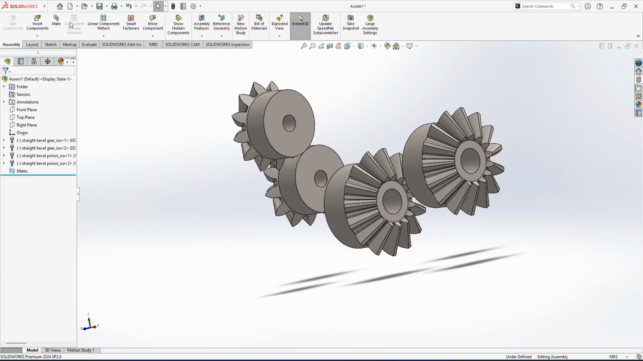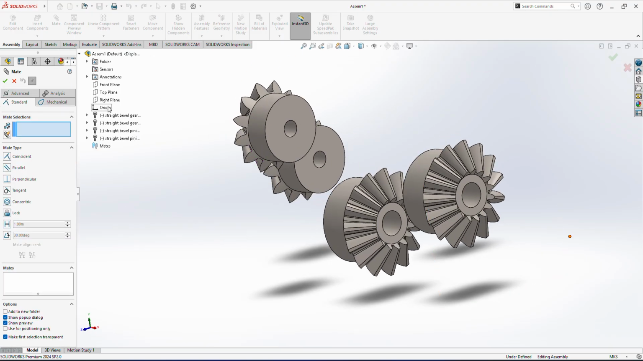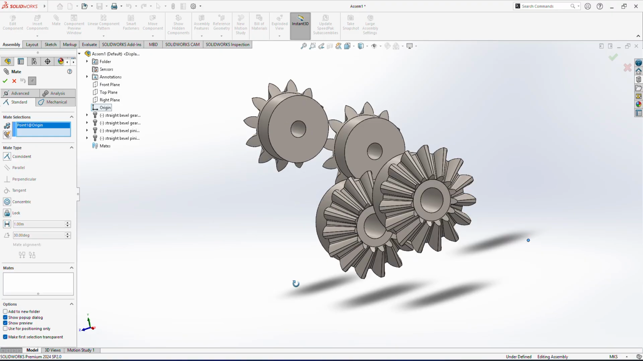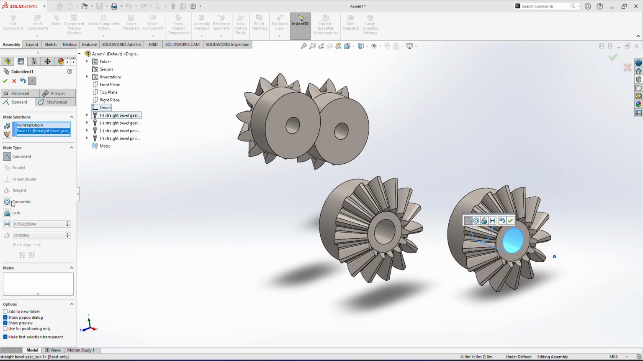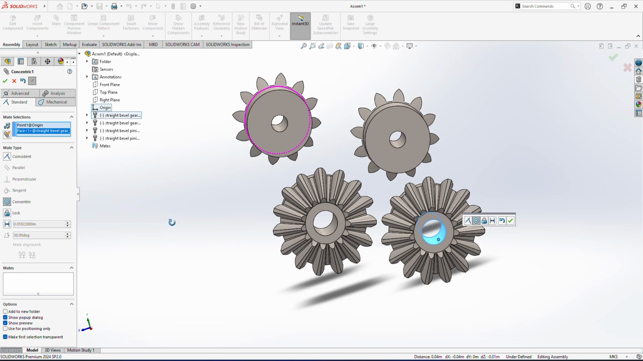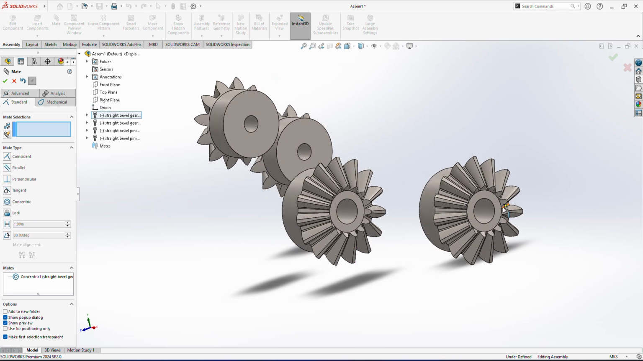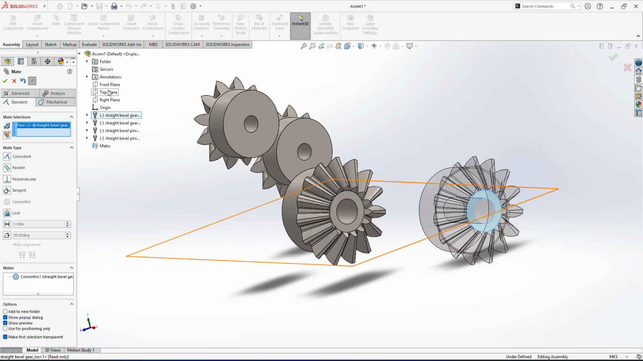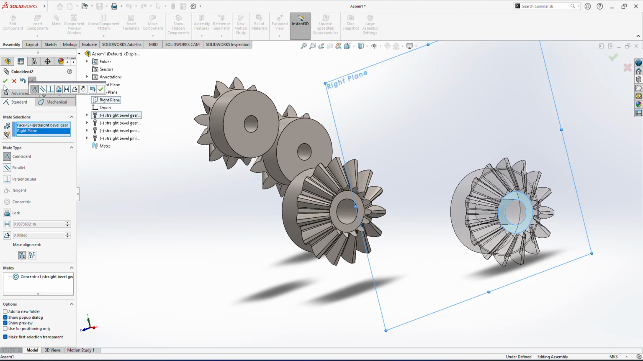So go to the assembly, go for mate, and firstly choose the origin and the first gear. Let's say this is the first gear, and select this cylinder and make them concentric. They are concentric now. Now choose this face and choose any plane that is properly parallel to it. Let's say the right plane, and make them coincident as well.